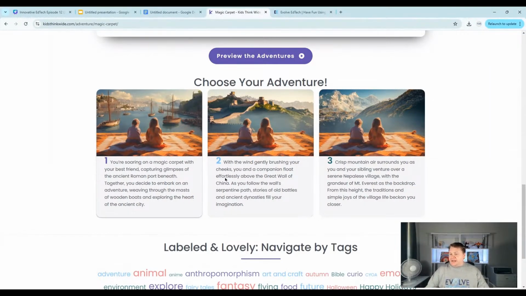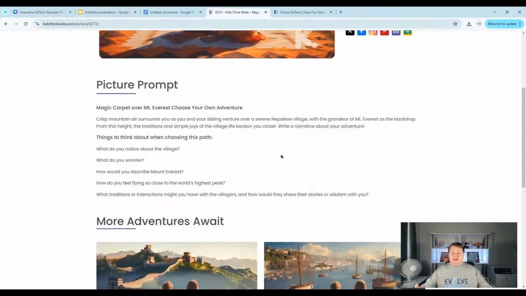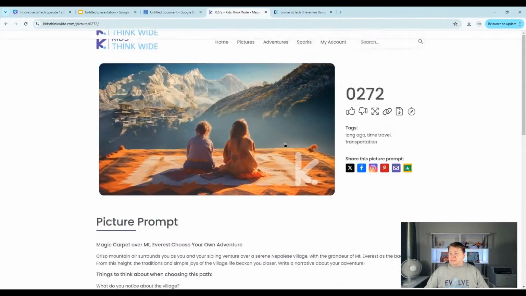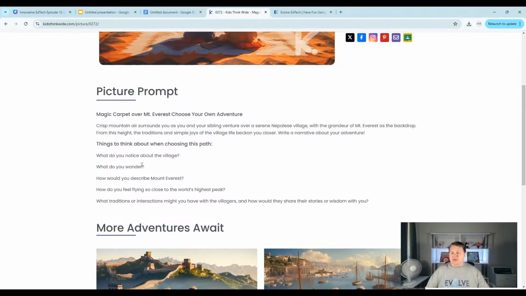So maybe let's have a look at this one here, number 3. So we would click on that, or your students would identify which one they wanted to choose, and they would select that. Again, we have our picture prompt. We have our written prompt here to get us started. We have a few more questions to think about to help us create and craft a magical piece of writing.